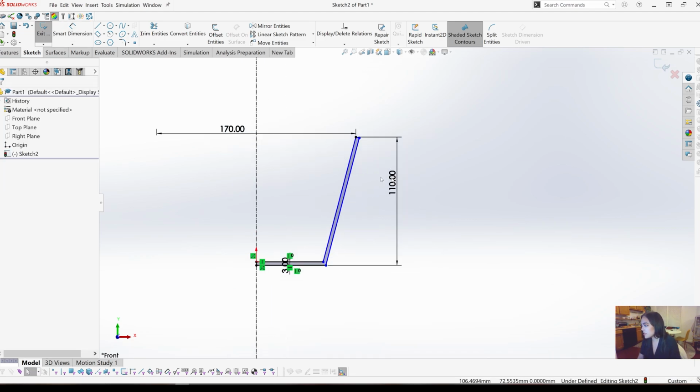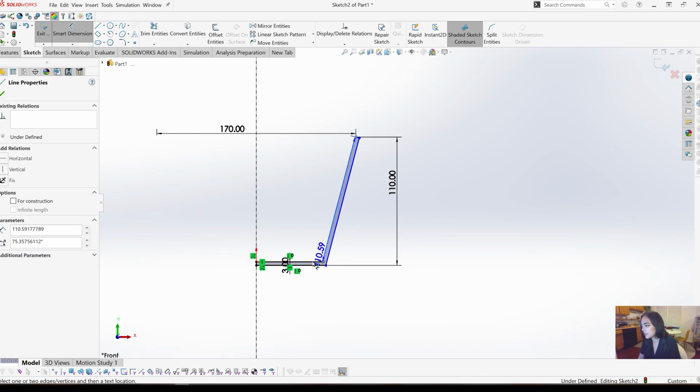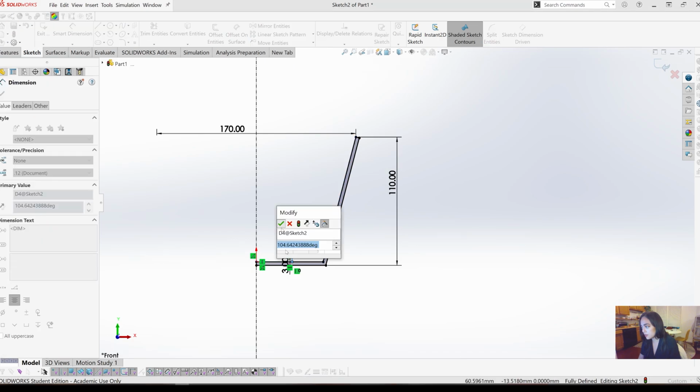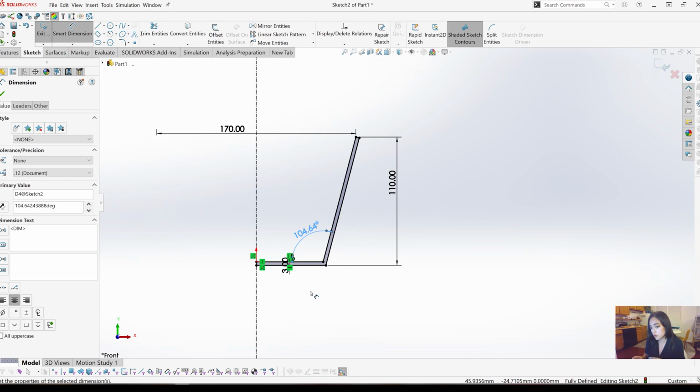Great. And so that's looking pretty good. Why is this currently undefined? It's because we don't have this angle defined, and we can throw an angle here. And remember, to do an angle, you saw I click one line and click the other line, and we have our angle, and that fully dimensions our sketch. When a sketch is fully dimensioned, which means fully constrained, your sketch will turn black.